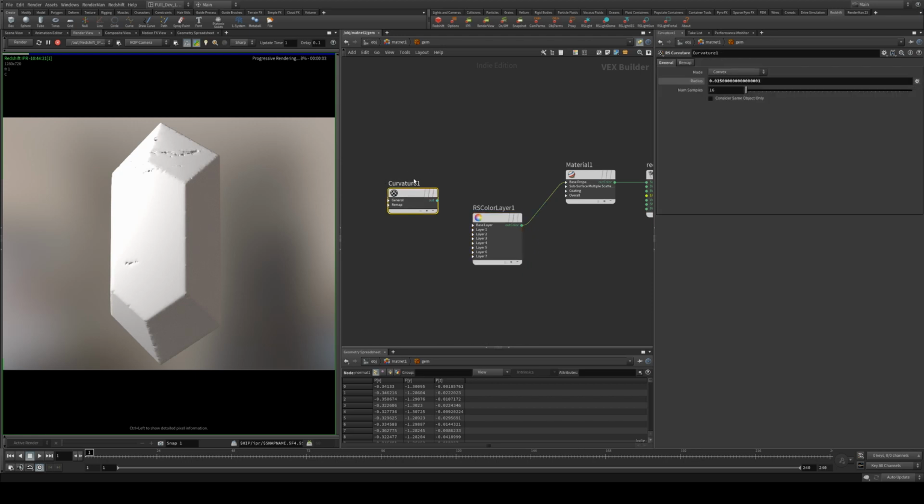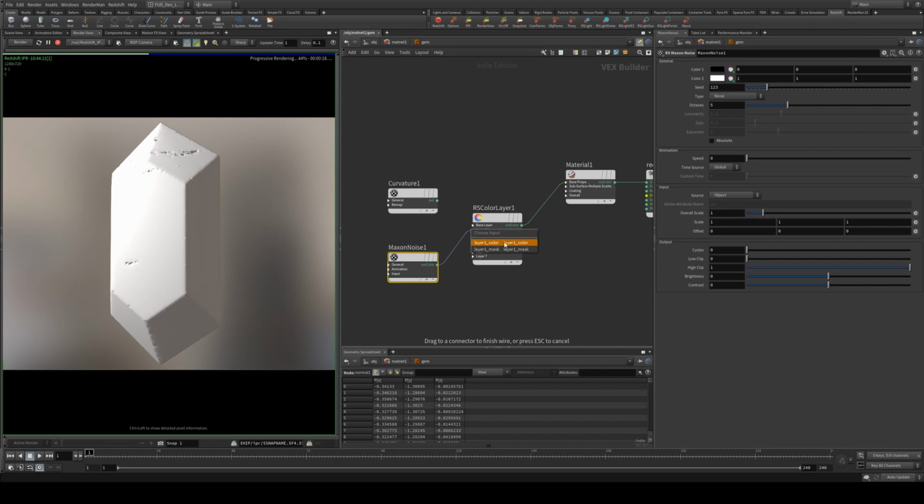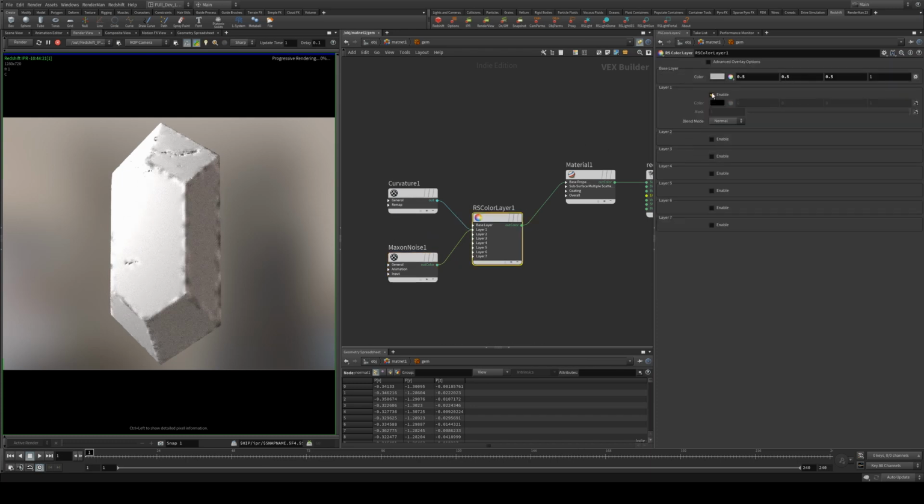And then we're going to use the curvature to adjust our layer 1 input, which is going to be an RS max and noise. So we'll plug that into layer 1, change it to color, and the curvature will go into layer 1, change that to mask. Then if we enable layer 1, you can start to see it's having an effect there, and it's only affecting the edges, and obviously where there's dents and stuff as well, because it's picking those up with the curvature node.